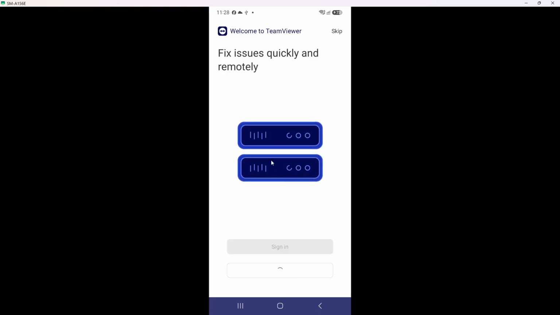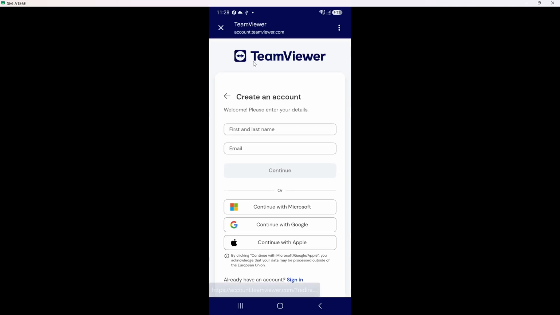Finally, grant the requested permissions such as accessibility, screen recording, notifications, and others to enable unattended remote access. You will be prompted to allow these permissions for the app to function correctly. This is a crucial step because granting permissions allows TeamViewer to operate without interruptions. It ensures you can access devices remotely, making your workflow much more efficient.